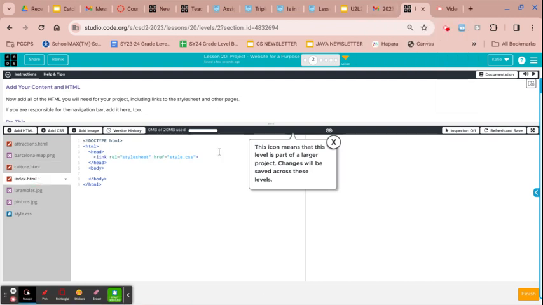So one of the common mistakes I saw students make is that they were putting code all throughout their starter code. Some were writing code down here at the bottom. Some were putting code up here at the top. Remember that all of your content code goes in between the opening and closing body tags. So that's actually where I am going to start.